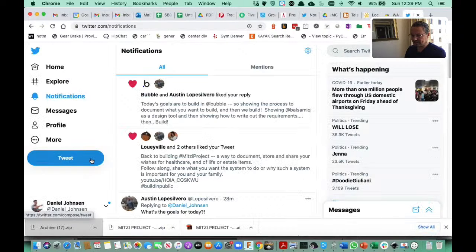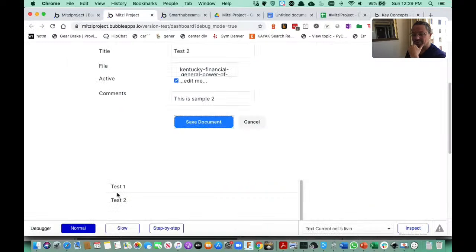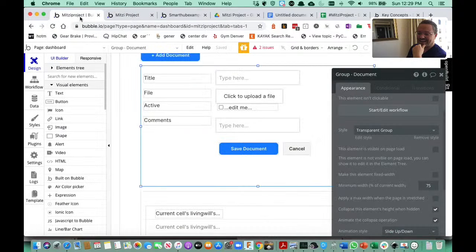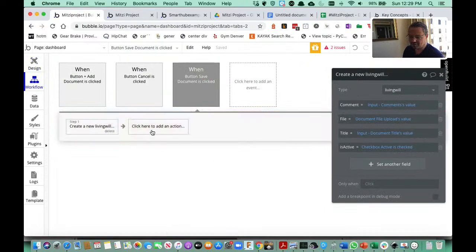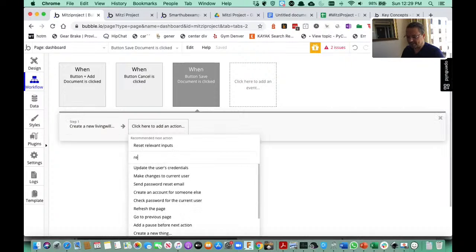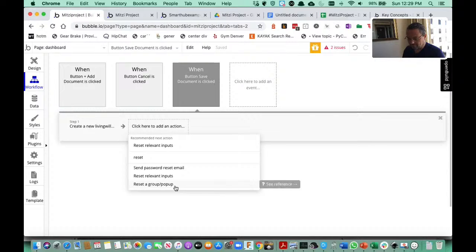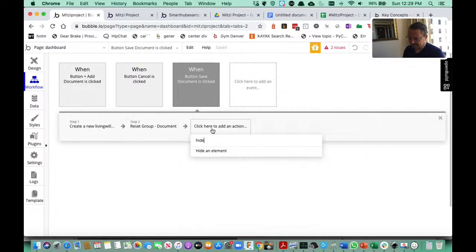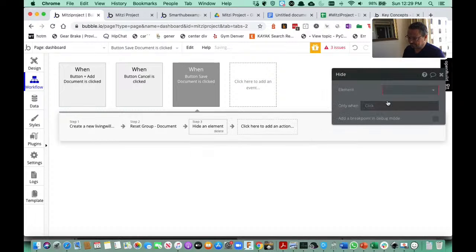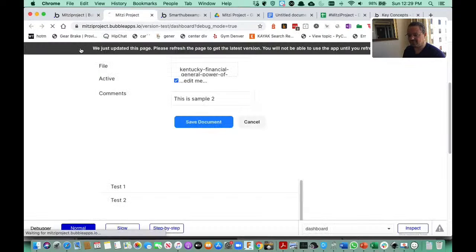All right, so let's come back and see what happens. So we got test 2. So now let's see how we can download that document. Well, first thing, let's say that whenever somebody presses the save document, that creates a new living will, and then we want to reset a group or the pop-up, and the group we want to reset is this document B, and then we want to hide the element of the group document. So now it's going to say, hey, you've done this.